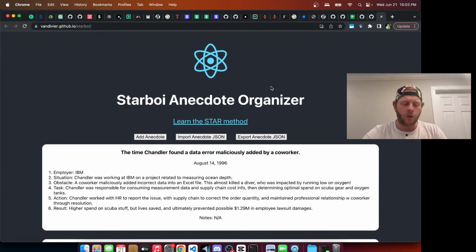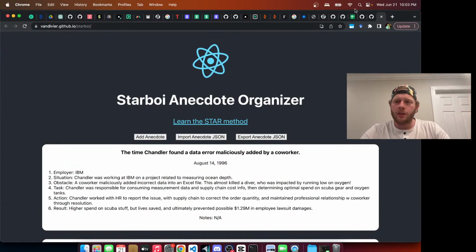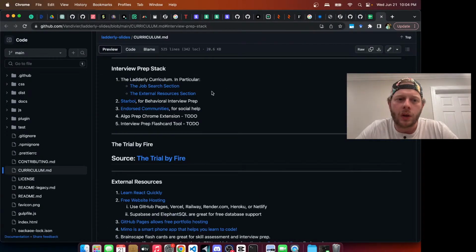So this is an anecdote organizer. It'll help you with the behavioral STAR method for interviews. This stuff's all open source. A lot of other people, like basically no one has open source stuff. That's why my stuff's awesome. So if you support the application, you're supporting open source.